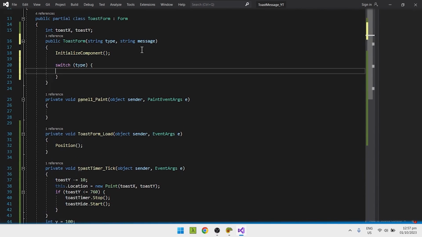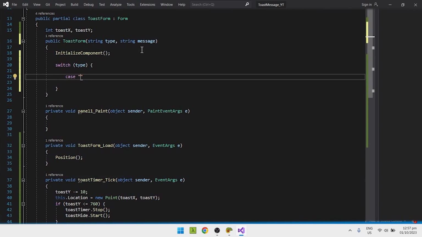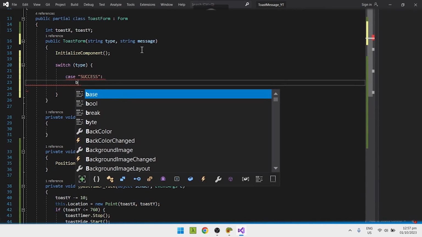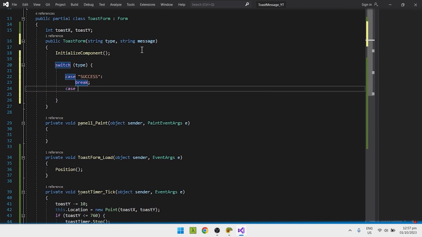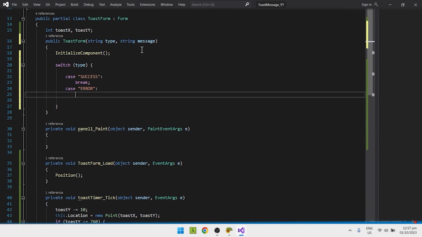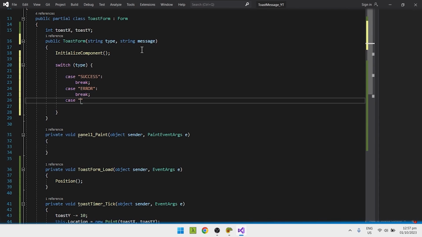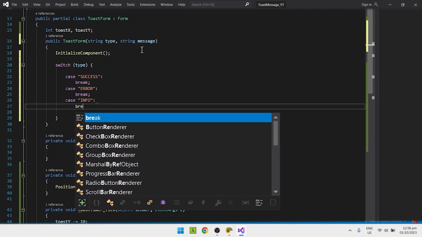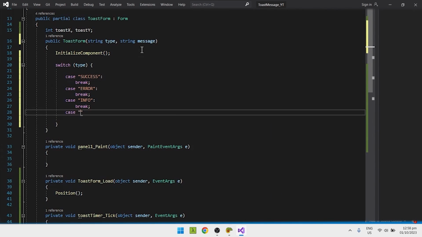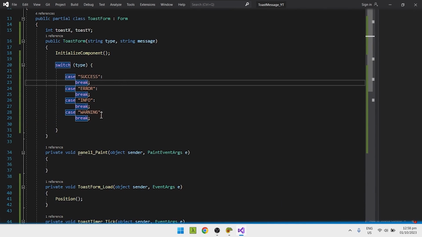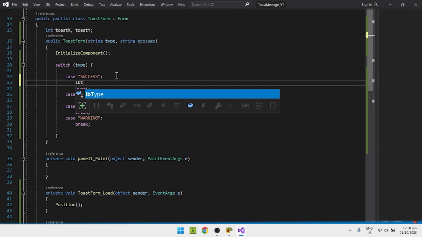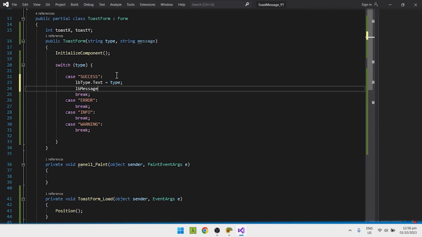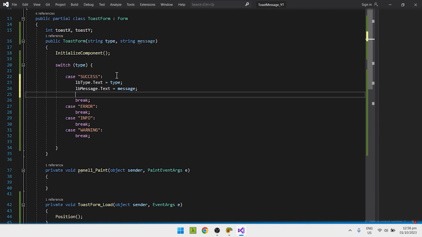In this code segment, we utilize a switch statement to dynamically customize a toast notification's appearance in a Windows Forms application. The type parameter dictates the notification's type, such as success, error, info, or warning. Based on this parameter, the code adjusts the LB type label to display the notification type and assigns the message parameter to the LB message label for message content. The switch statement dynamically alters the notification's background color and icon, visually indicating its purpose to the user.